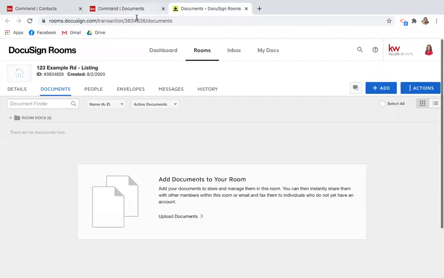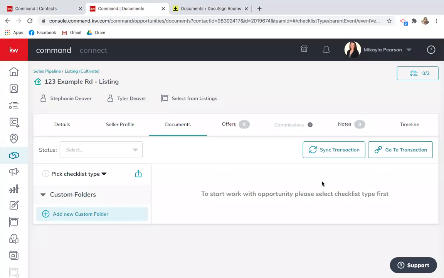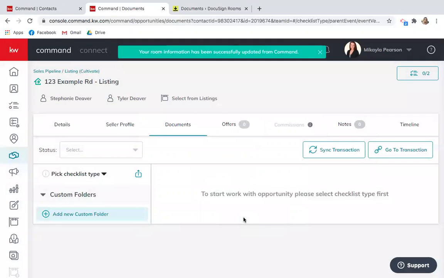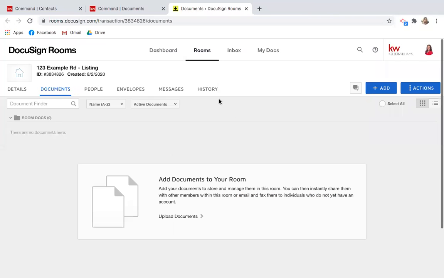So what I just did there is I hit on start transaction through DocuSign, and then it opened up a room for me here. If I go back to this Command page, it's a good habit to go right back in here and hit sync transaction. And what it's going to do is it's going to update Tyler and I's information into DocuSign for us. So it's going to help you not have to fill out a few things. All right, now I'm going to go back into this DocuSign room.